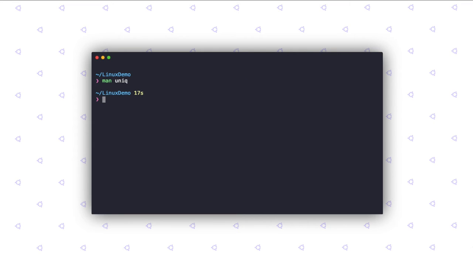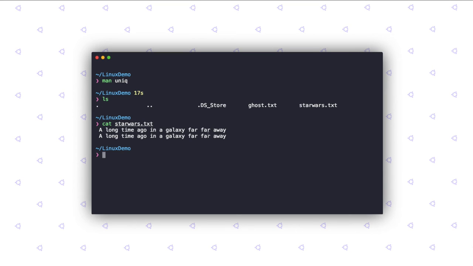What this basically means is that uniq will parse a given input file and find the recurring adjacent lines within a file. We have the file starwars.txt in this directory. Let's cat it out. And as you can see, we have two lines which are repeated. Now, in order to detect this repetition, we are going to use the uniq command with the minus C option. Let's break down the command and the output. So the minus C option, along with the uniq command, basically tells it to print a count of the number of times a particular line was repeated. And as you can see in the output, it says that it was repeated twice.